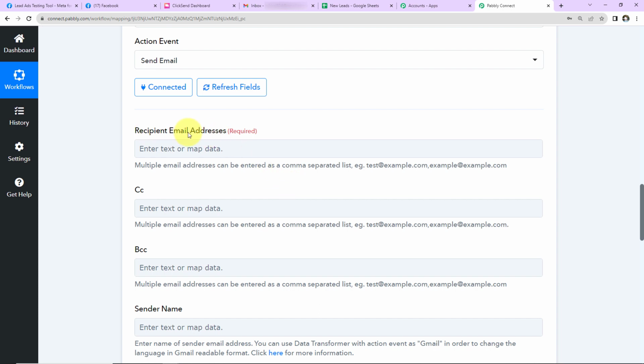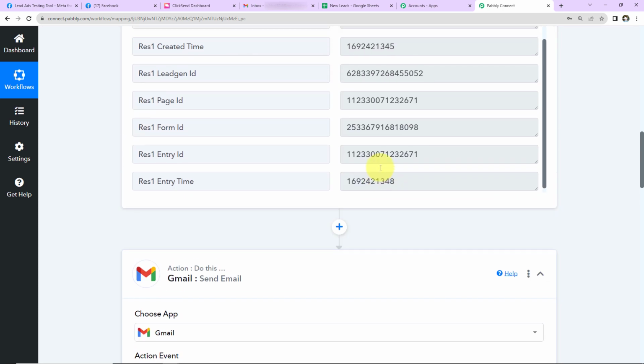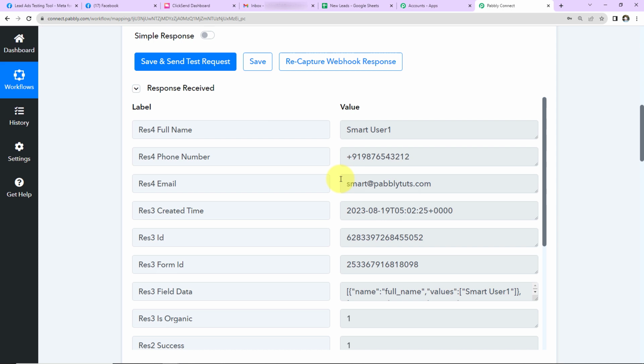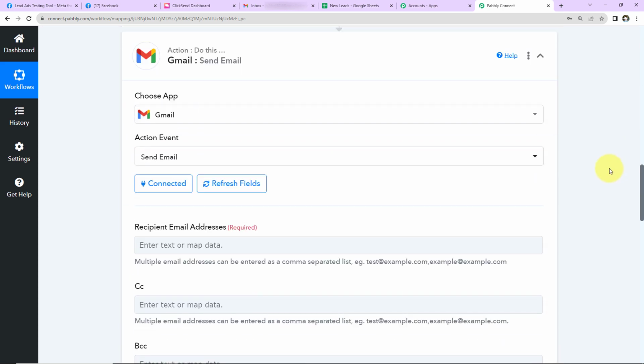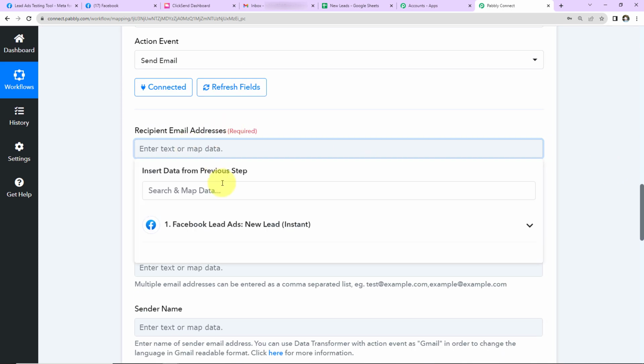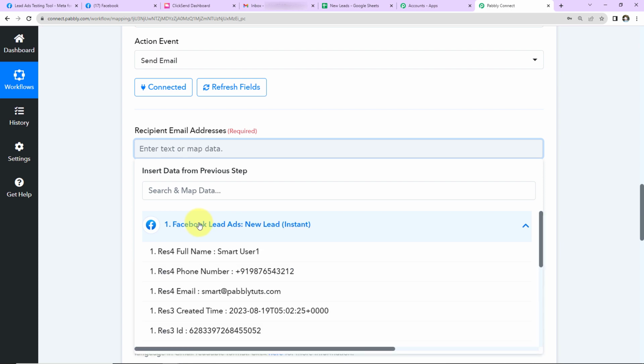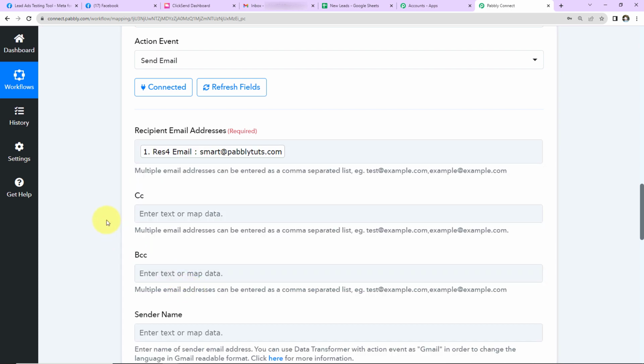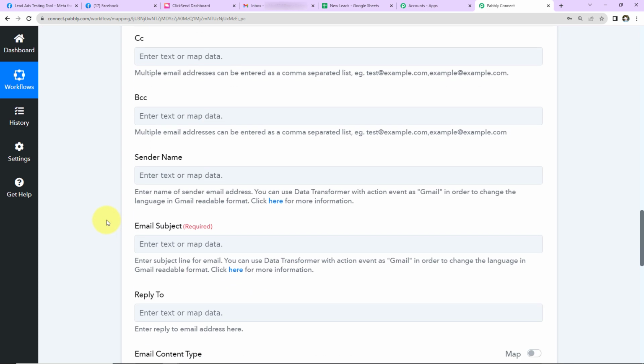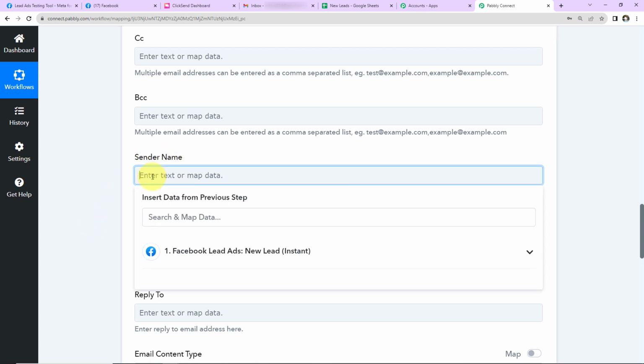First of all, the recipient's email address. Now we had received the recipient's email address here in the previous step. How can we get it here? So as I click on this, you can see the previous step here. Click on this, and this here is the email address of the person. Now as I take you down, here we have to enter the sender's name. Now let's say the sender's name is Ayush Herbal Store.